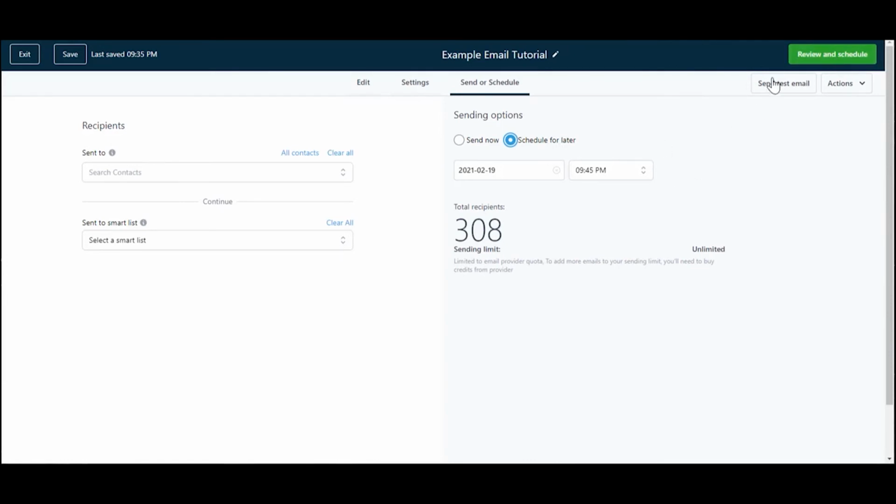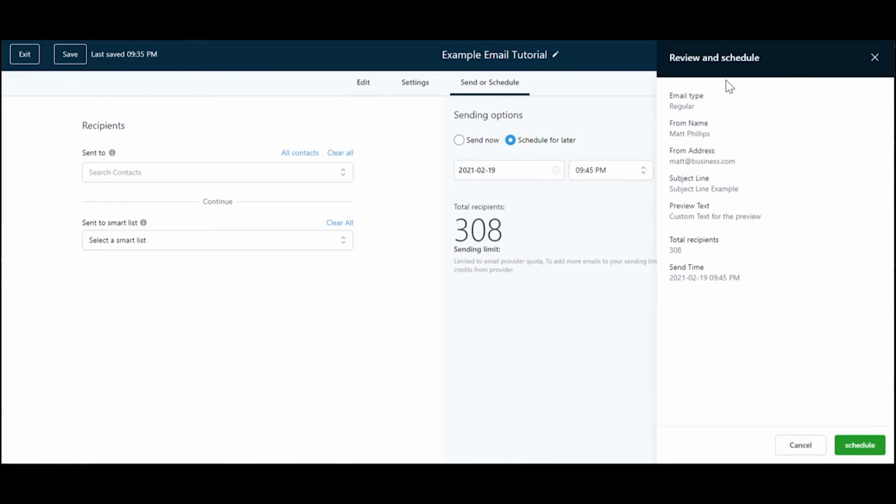So let's go with review as if we're sending it off in 5 minutes. And from here, you'll get a confirmation of who it's going to come from, what email it's going to come from, the subject line, the preview text, how many people are going to get it, and exactly when it's going to send.